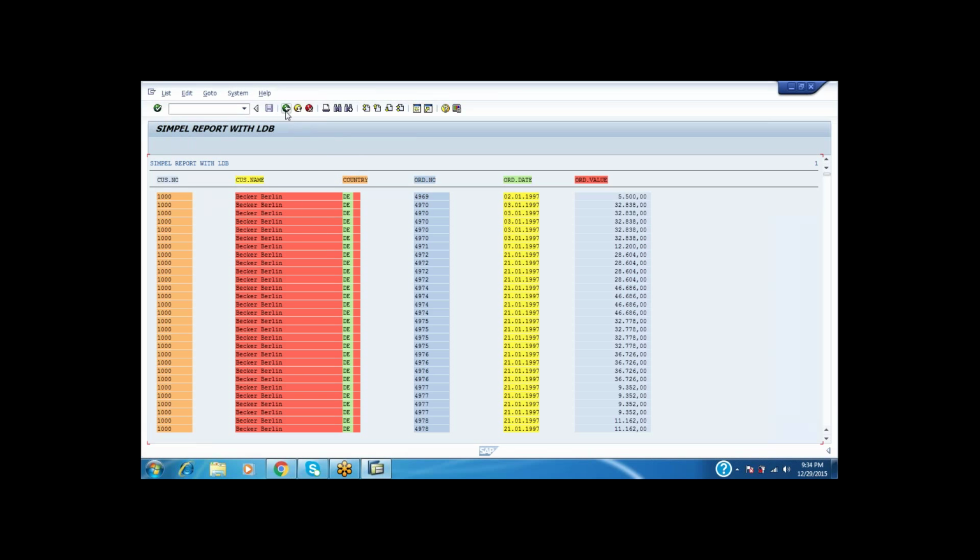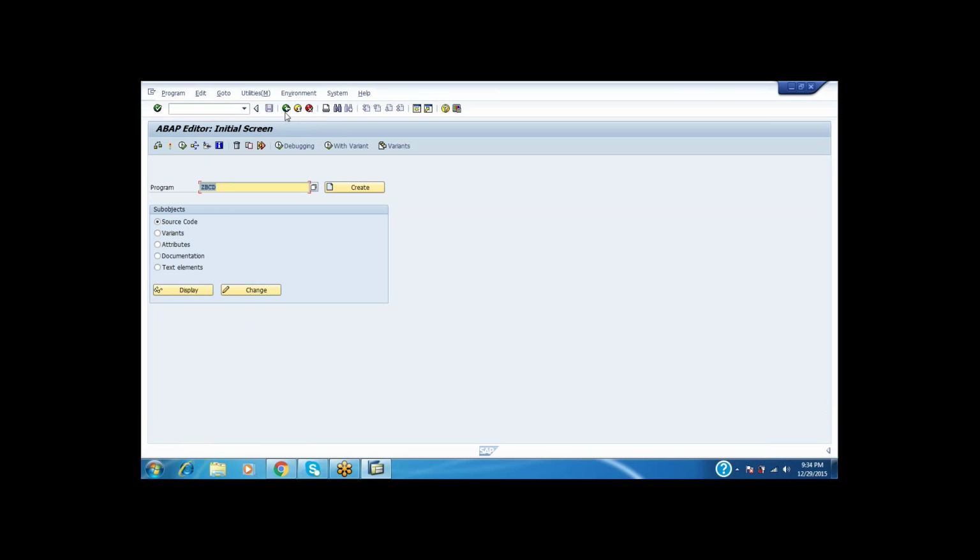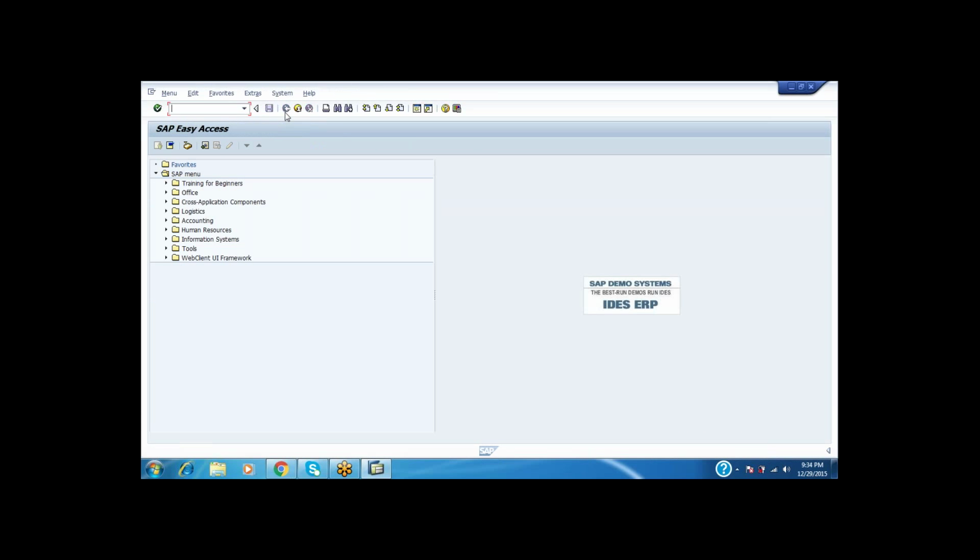So now, guys, I think it was clear to you how, by using the LDB, you can write the LDB output for a simple report. I think this session will be useful for you. For becoming a techno-functional consultant, it is a very easy concept and a very important thing. And please practice it. That will be better for each and every one.